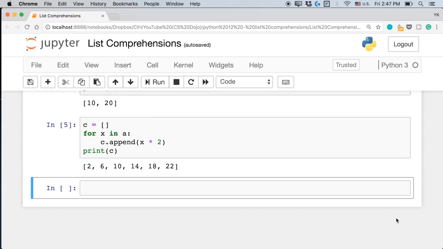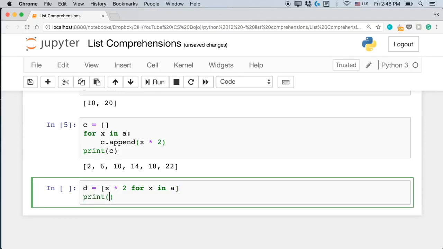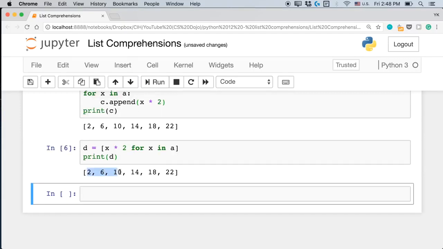Now you can do the same thing using a list comprehension with Python. For that, you can just write, let's say d, this is going to be the new list, equals square brackets x times 2 for x in A. And that's it. The way you can read this is that d is going to be a list in which each element of this list is going to be x times 2 for each x in A. So this is exactly the same as what we did earlier, but slightly simpler syntax. And then after that, if you print d, you should see exactly the same thing. So let's run this cell, and that's what we see, 2, 6, 10, and so on.